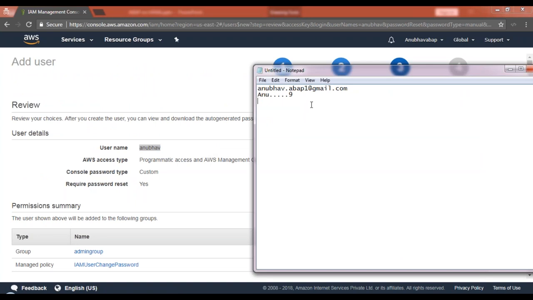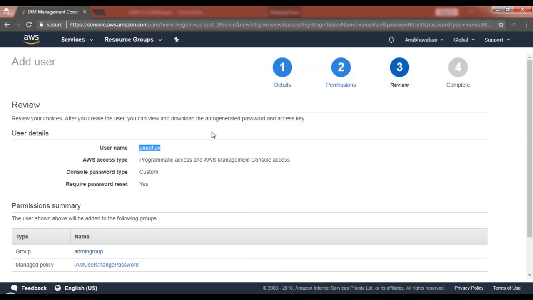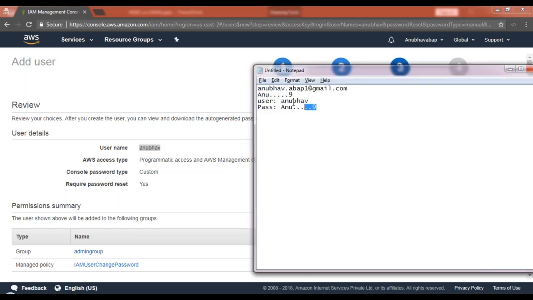Let me store this user name also here. Username Anubhav. And my password is, of course, I had kept it Anu and dot dot dot dot dot. Whatever is my Gmail password, the same I'm giving here in my file. So I'm storing this information in a file. This is a good practice.